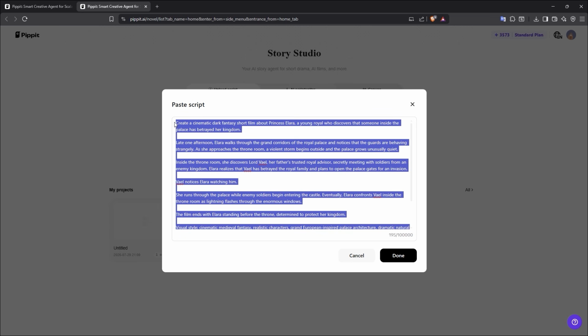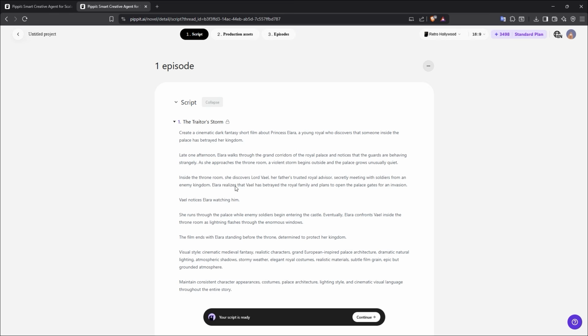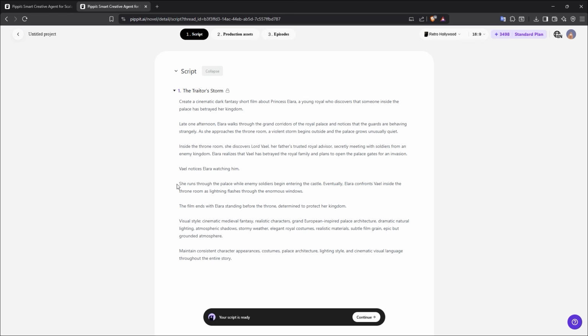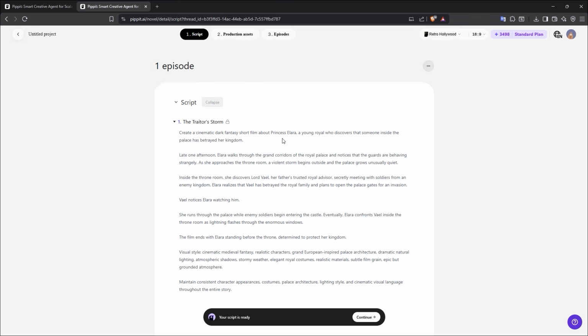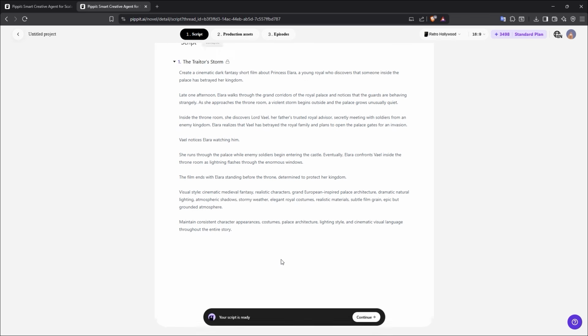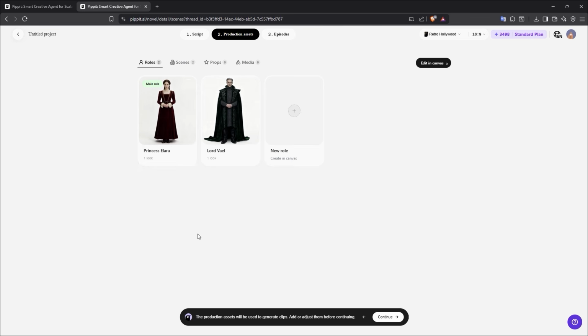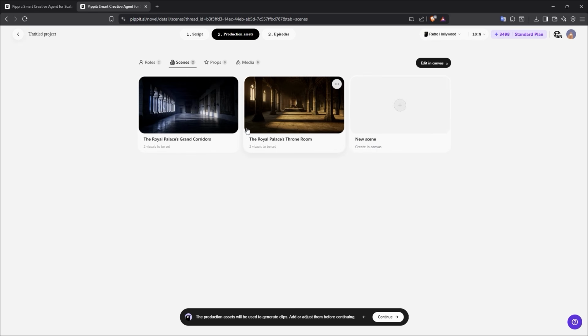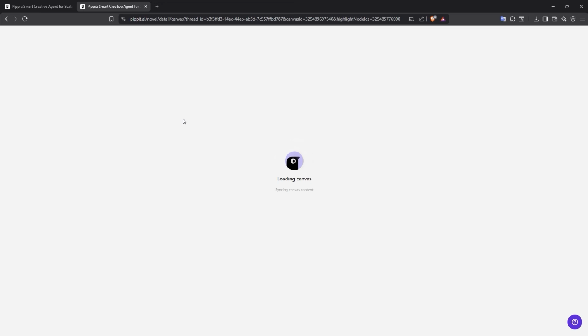Instead, I paste the story into Story Studio. Within seconds, it reads the entire script. It identifies the main characters, extracts the locations, builds the scene structure, and prepares everything for production automatically. Instead of spending hours organizing assets, Story Studio turns my rough idea into a complete production plan. But this is only the beginning.